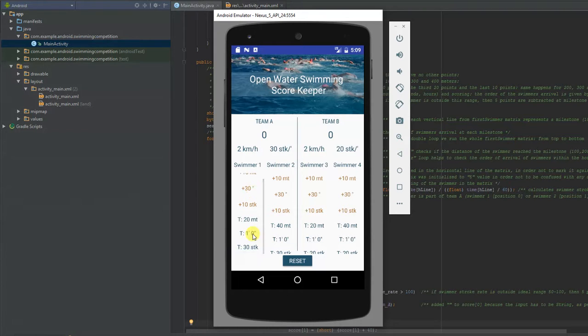And more, if the stroke rate, individual stroke rate, is outside of the range 50, 100, then they are subtracted 5 points because the ideal stroke rate is between 50 and 100. So let's test this. Now if we have here an ideal stroke of 60 strokes per minute and we reach 100 meters, we have 40.